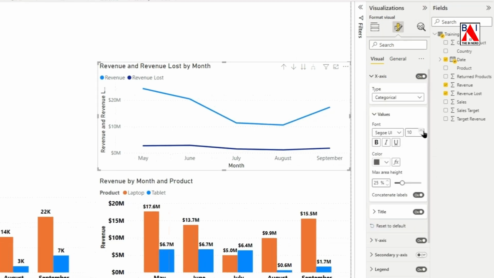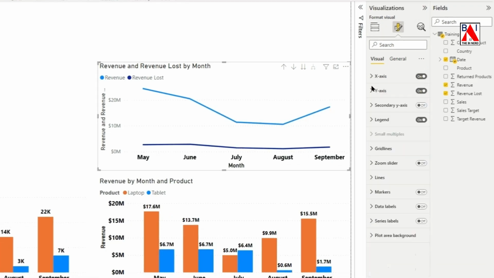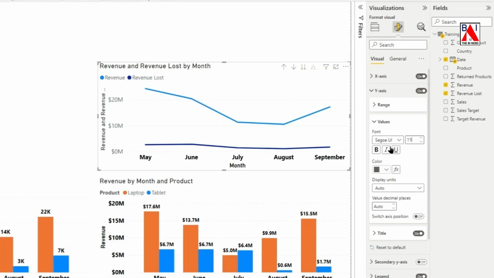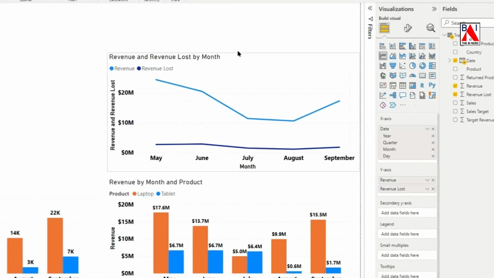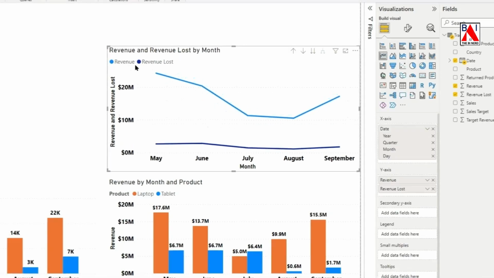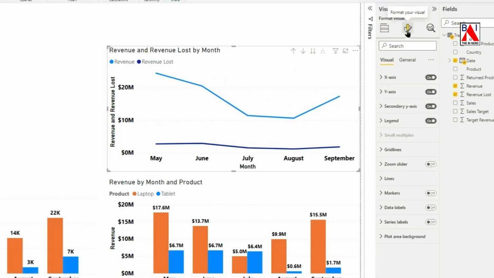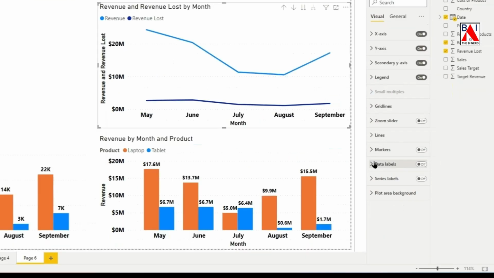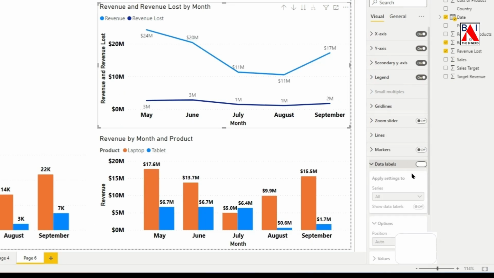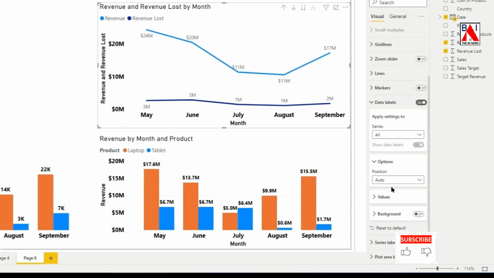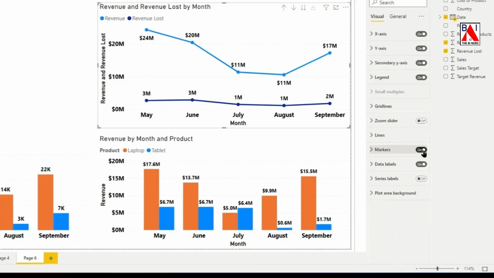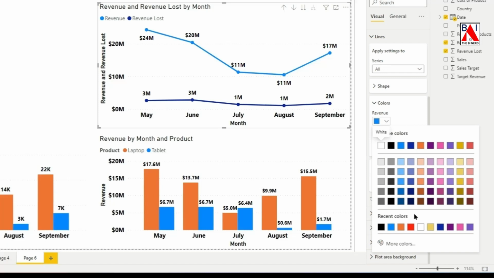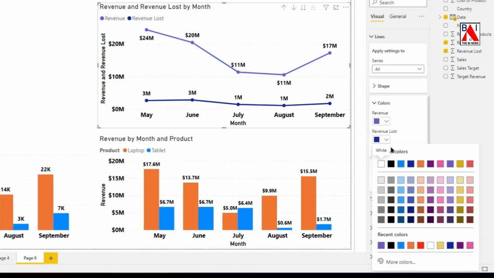Now we will format the X-axis and Y-axis. We will increase the size of the font, make the font bold, and select black color. Next, turn the data labels on, we will increase the font size, make them bold, and we will change the color to black. Let's turn on the markers and format the color of our lines. I will select purple for the revenue and red for the revenue lost.